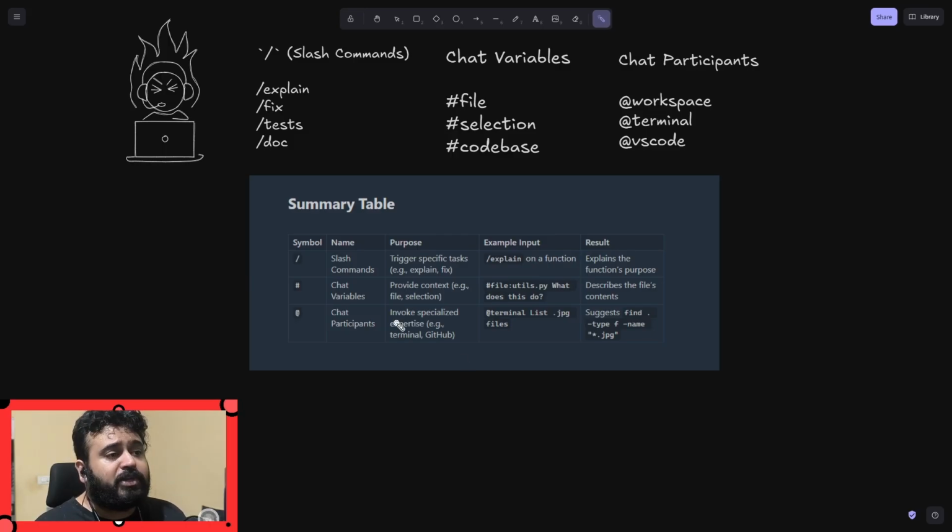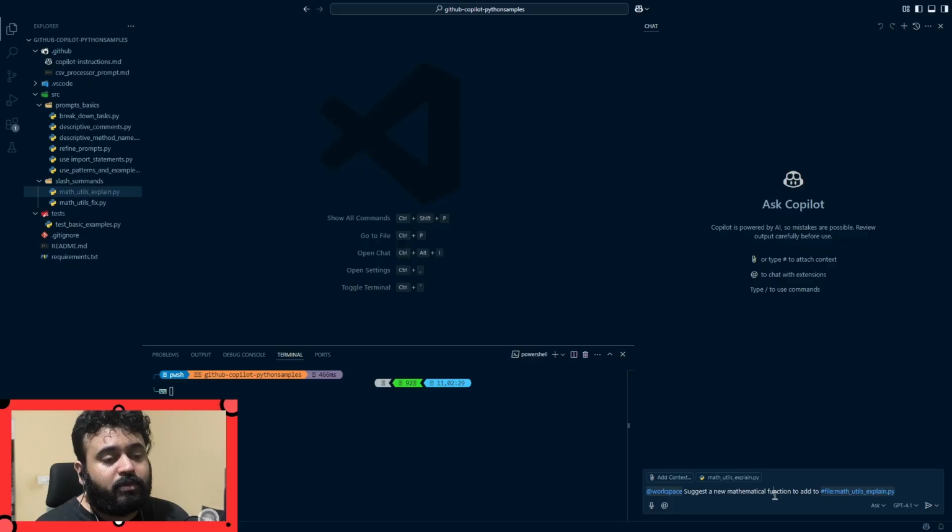The purpose of chat participants is to invoke special expertise that Copilot has, or you can say to tell Copilot to use domain-specific knowledge it has. Check this out. I have written this prompt. I have told Copilot to use this @workspace chat participant and suggest a new mathematical function to add to the mathutils explain.py file. @workspace is very similar to #codebase, which we used.